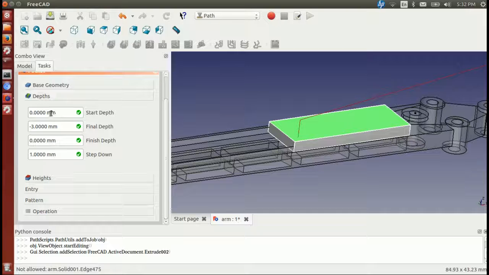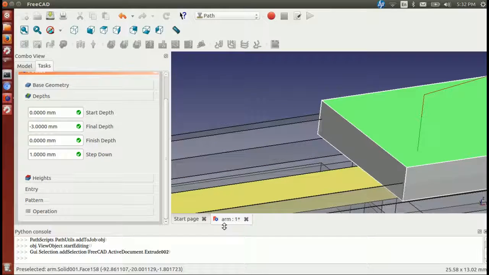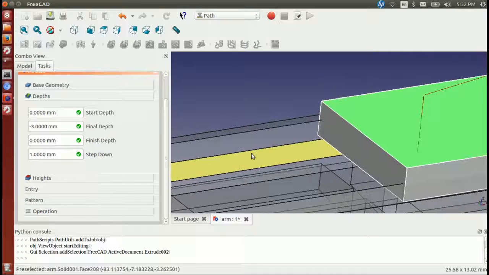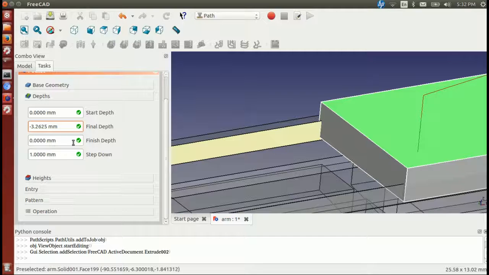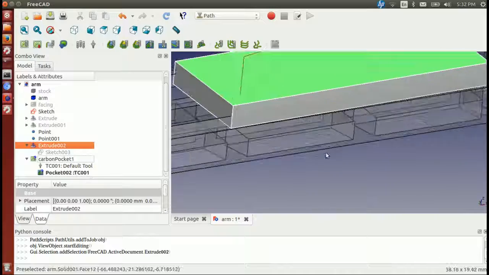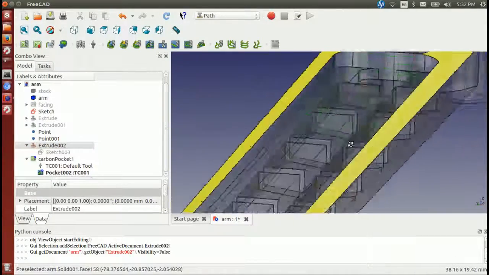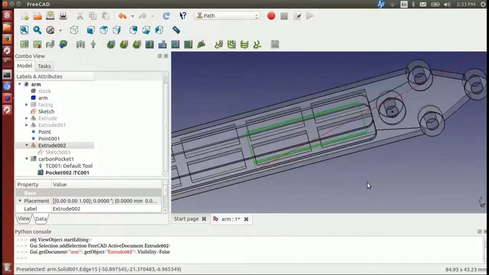Or the depths. So I'm going to start at 0, and I'm going to have to do a measurement here. I'm going to go to -3 point, whatever the z is there. So I'm going to finish at -3.2625. Okay, so I'm going to get this out of the way so we can see what it's doing. And I have to say that looks pretty good. Looks like it's doing what it should.